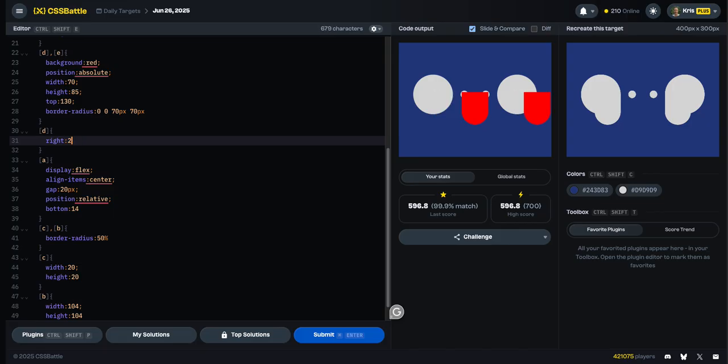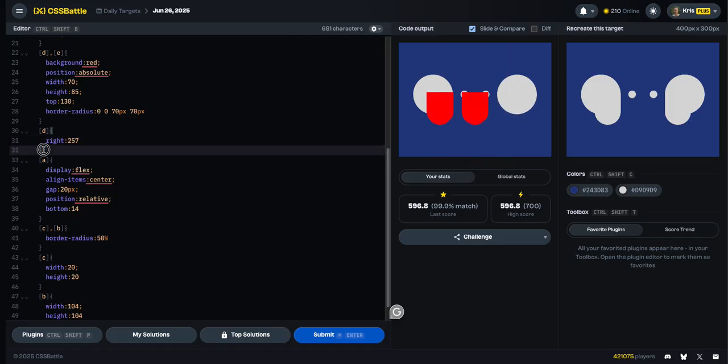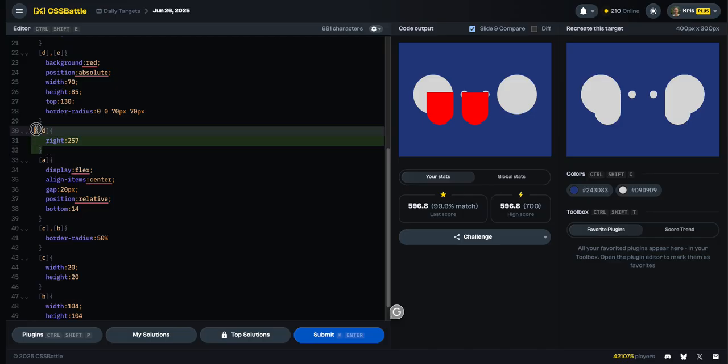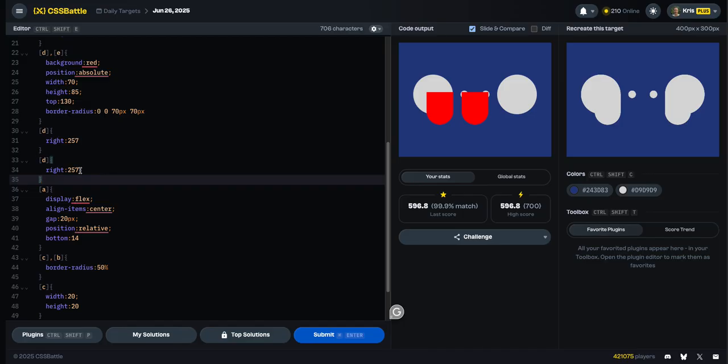240. Nope. 250. Getting closer. Let's see if it's 60. Nope, too much. All right, so it's somewhere in between here. 255, 256, 257. Right. Another strange value, but look at that. We are perfect. Great. And then all we need to do is create a selector for E. I just copied that, change that to E, and we're going to change that to left.